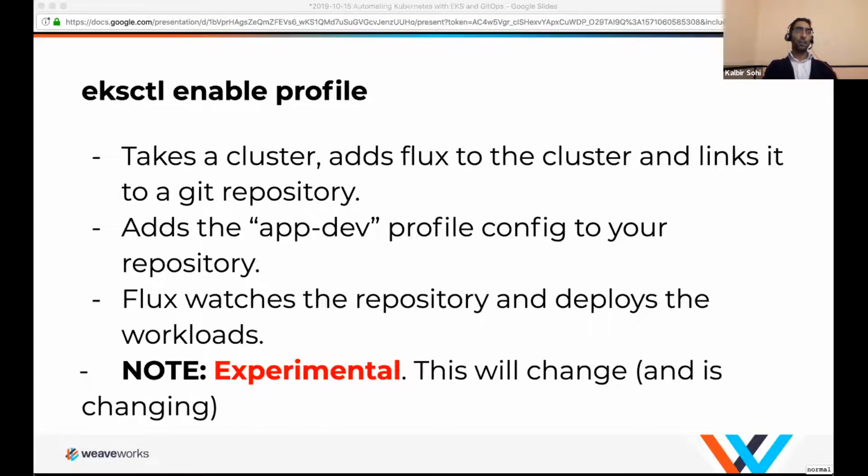So what we've done is build what we call a profile, and a profile is a bunch of applications, and we'll see this in a moment. And we've made it very easy for you, in one command, to deploy Flux, our GitOps operator, onto your Kubernetes cluster, link that up with a repository, and then put into that repository a bunch of configurations for things that you'd want to run on a Kubernetes cluster. So things like Prometheus for monitoring, things like Grafana, things like defining an ingress using Amazon's ALB.